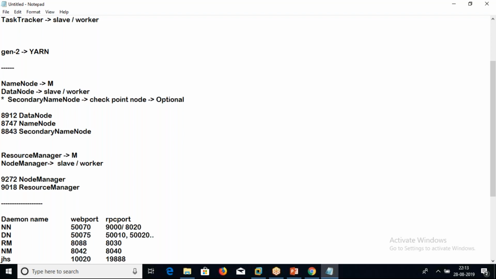So it depends. How I got this list is from Apache documentation or Cloudera or Hortonworks. All these vendors follow some universal standard things. To refer to the name node, the web port will be by default 50070, unless your admin people have changed it.